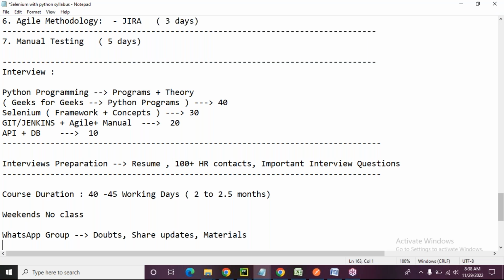Important interview questions I'll share too, because when you go for an interview, they'll ask you Python programs. So what kind of programs will they ask? I'll give you some 50, 60 dumps. Those are more than enough for 2.5 years of experience. Those 50, 60 programs I'll provide, then important Selenium interview questions, HR contacts, and a resume.